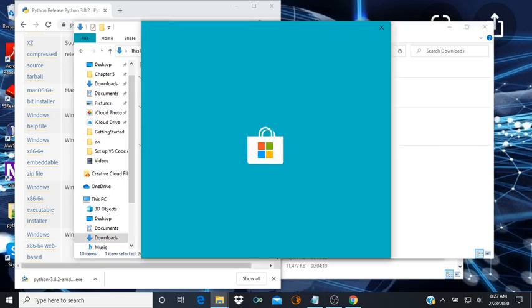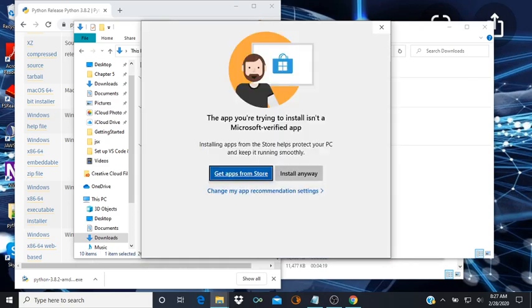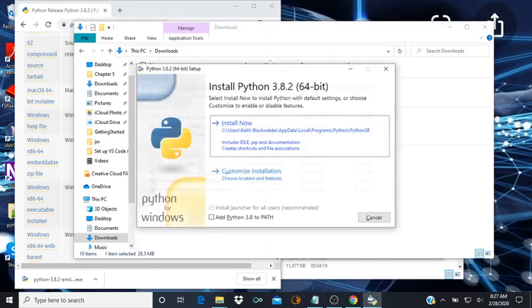Window dialog. Store experience host window. Get apps from store. Install and downloads window. Python 3.8.2 (64-bit) setup. Install now button. Okay, so it pulls up the setup.